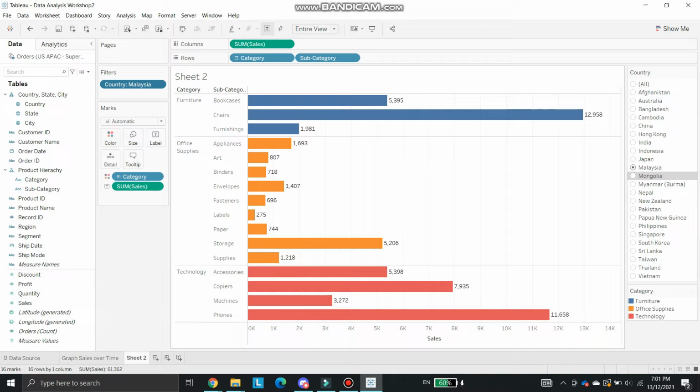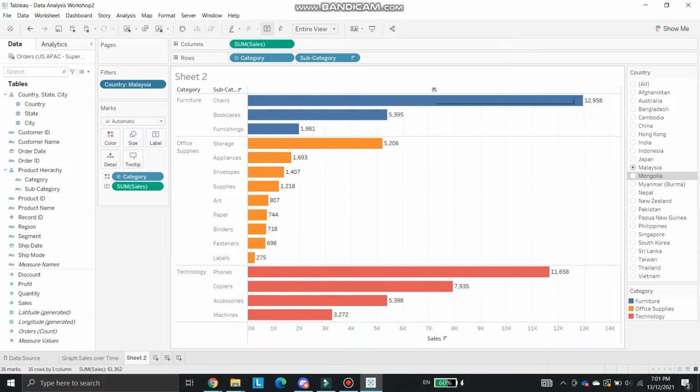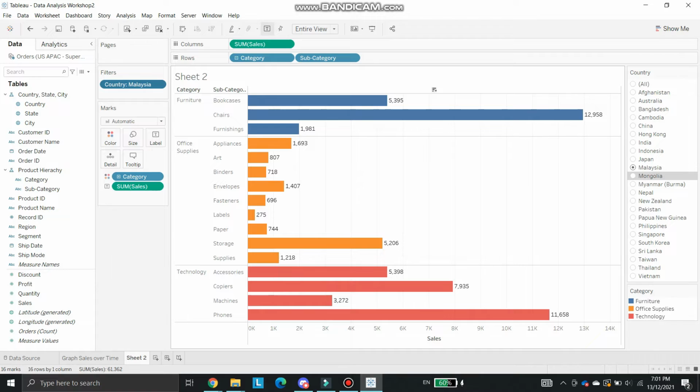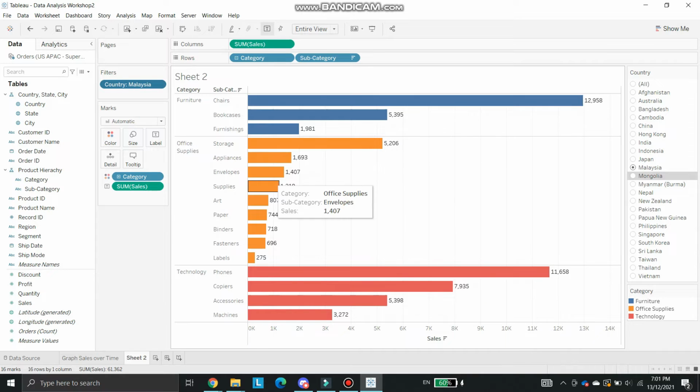Alright, what else can we do? We can also sort the bars according to how much sales they have. So to sort, just click the button over here. You can sort it by ascending or descending or random. Alright, let's set it as descending. Okay, as you can see over here, there are some bars that are very small, such as labels, fasteners, binders, paper. These subcategories have very small sales.